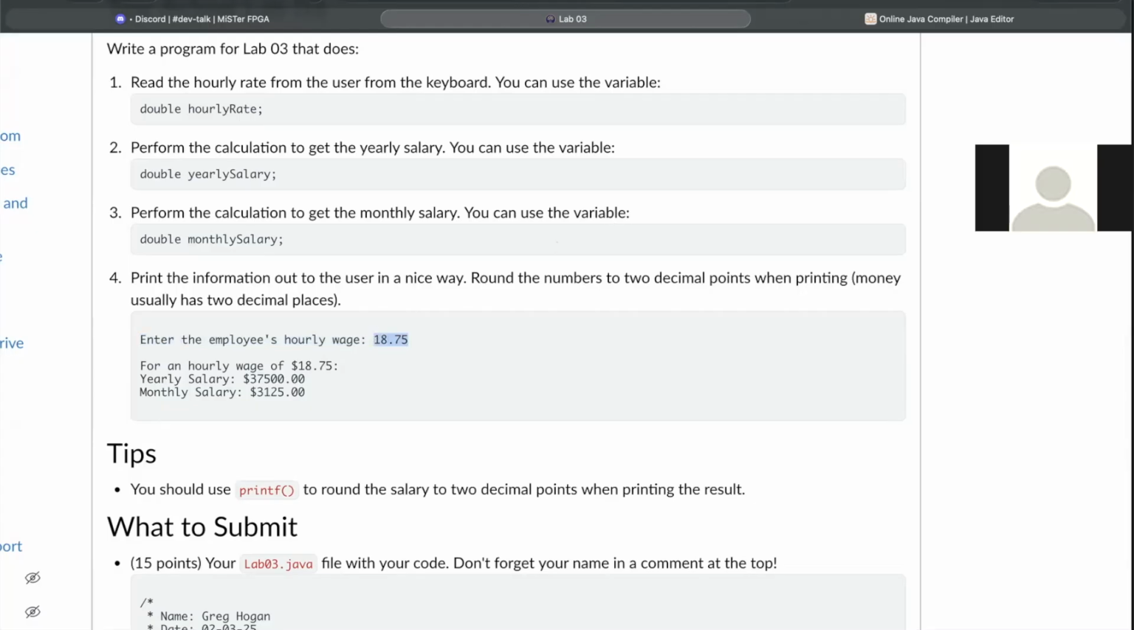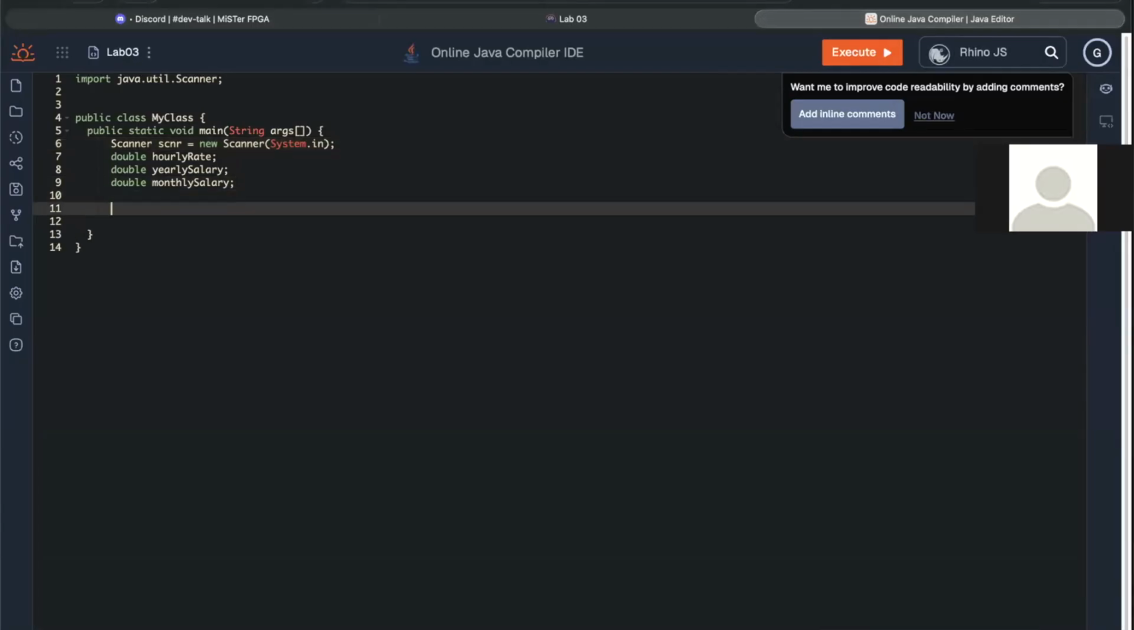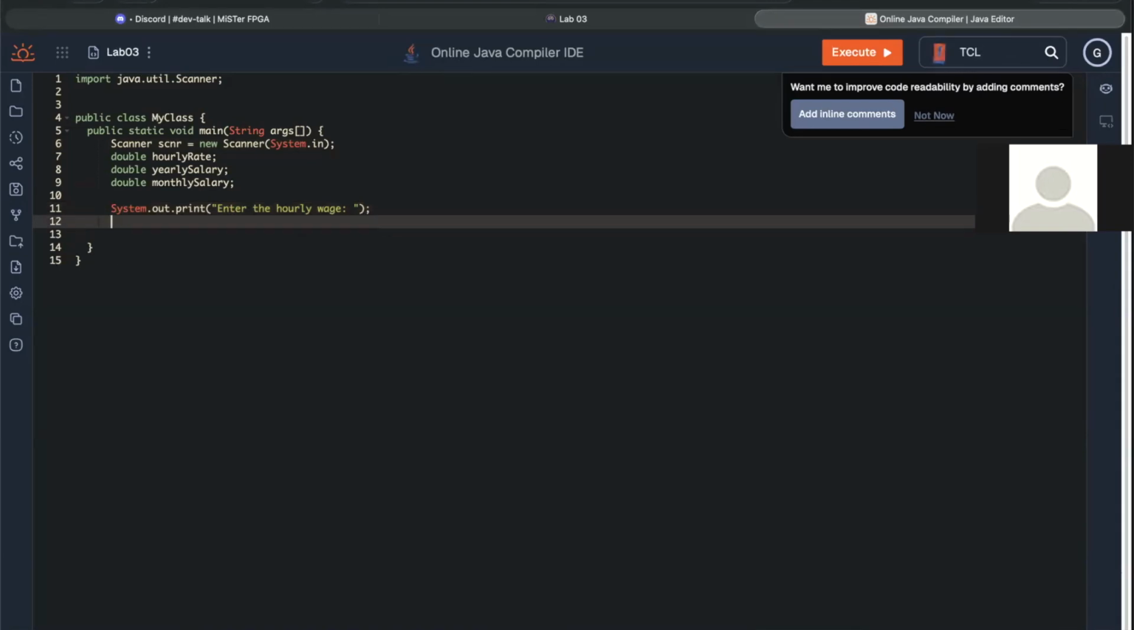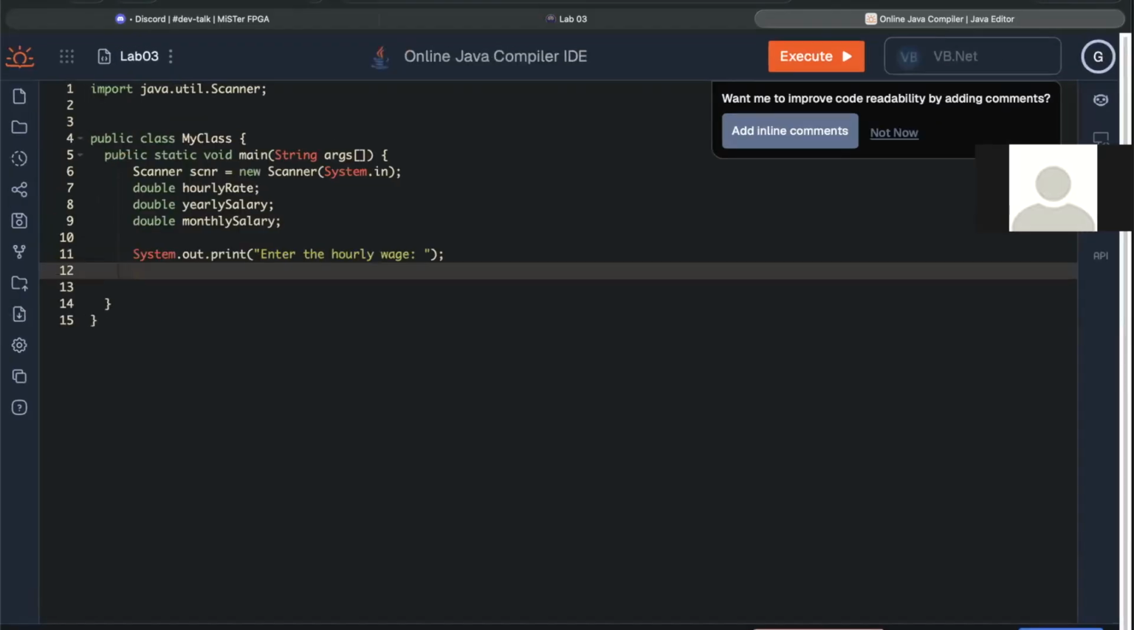So whenever you're reading something in, you should get used to this fact that the way it works is we tell them what to do. So like System.out.print maybe, and then in quotes, we can say enter the hourly wage or rate, whatever. I usually end it with a colon and a space, like that. And then after you do that, that's where you can actually read in the variable. So we're reading in the hourly wage, which is called the hourly rate up here.